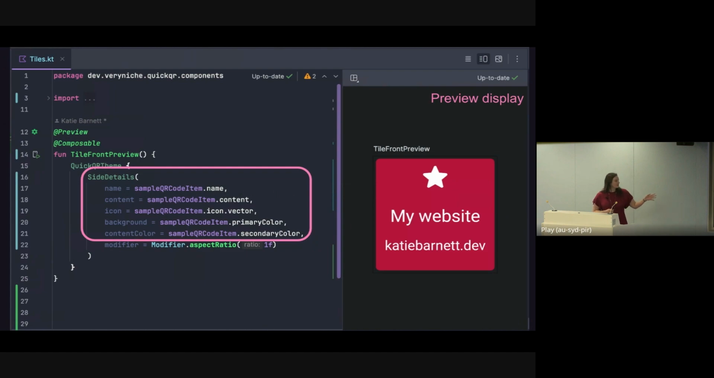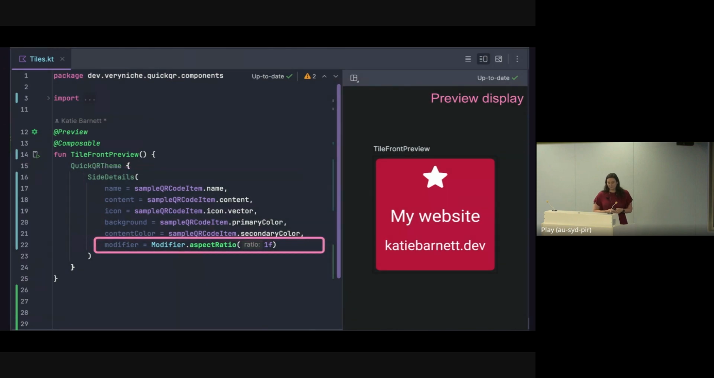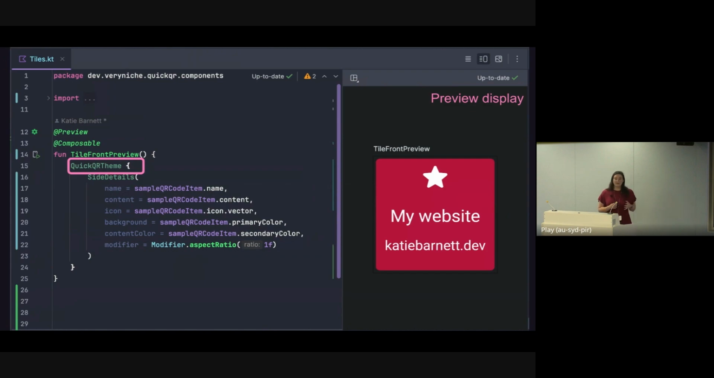So here's the content I'm passing in, just some sample data so that I can see what it looks like. And I've got a modifier as well, so I can adjust how this is displaying. In this case, I'm limiting it to an aspect ratio of 1 to make it a square. I've applied a theme for my app so that I can make sure I've got the coloring and the typography correct. I've got a function name, and this is a composable too. Everything is a composable. And I've got the preview annotation. And this is what I'm going to be talking a lot about today. So the preview annotation is what tells Android Studio to show my preview to the side of my code.